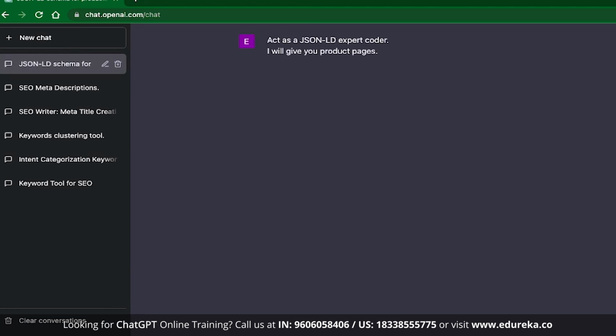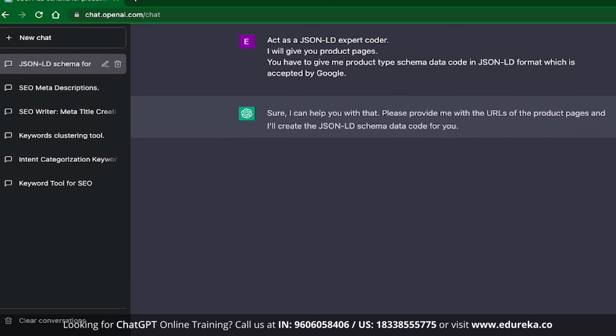Now, what do I expect from ChatGPT? You have to give me product type schema data code in JSON LD format, which is accepted by Google. This means that the result that we get will be in JSON LD format and can be directly compiled. And you can see over here that ChatGPT has understood our prompt and is waiting for us to provide the URL of the web pages. Now I need to provide it a URL.